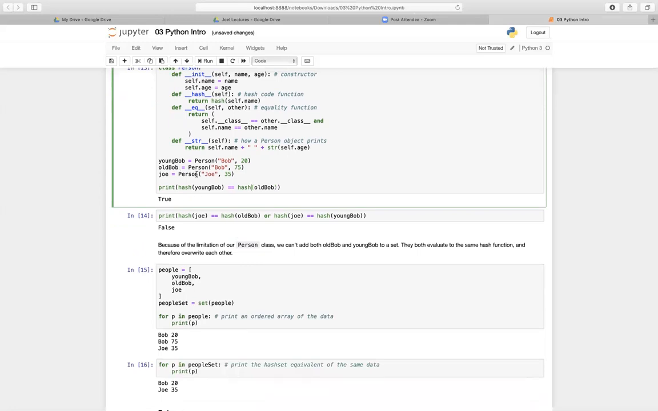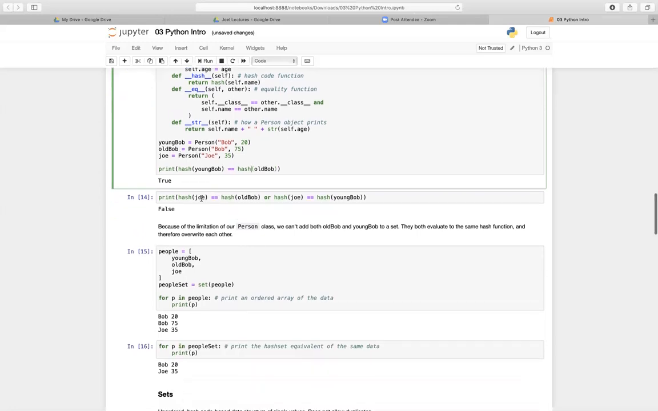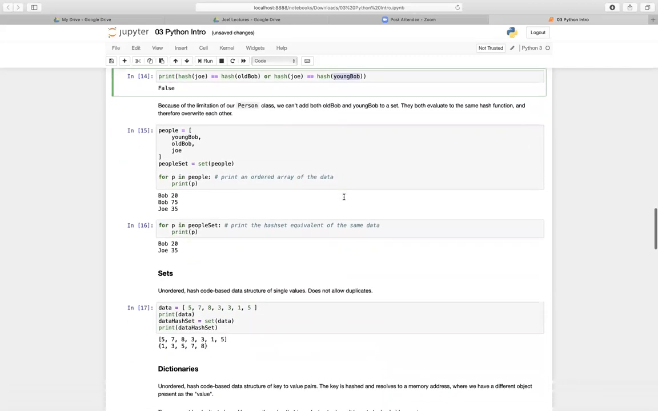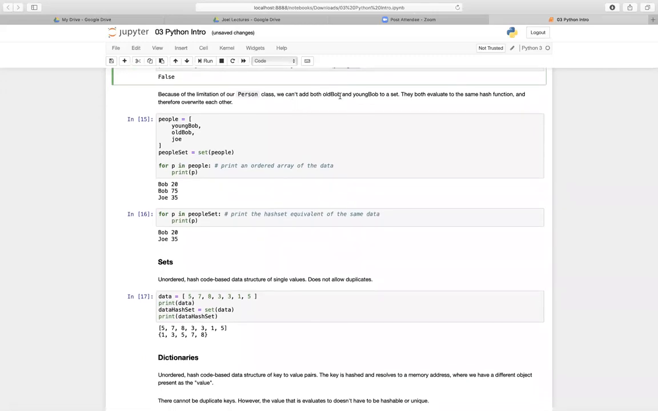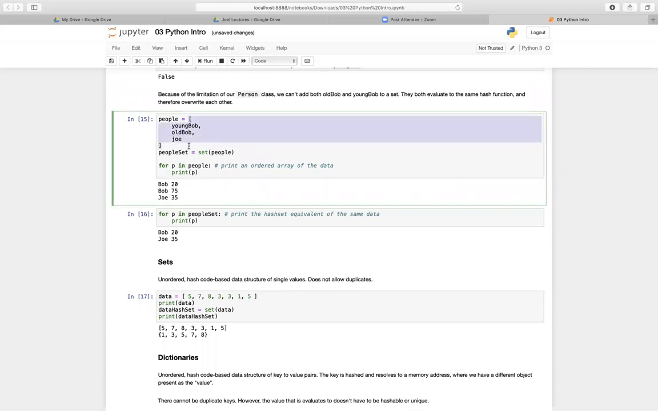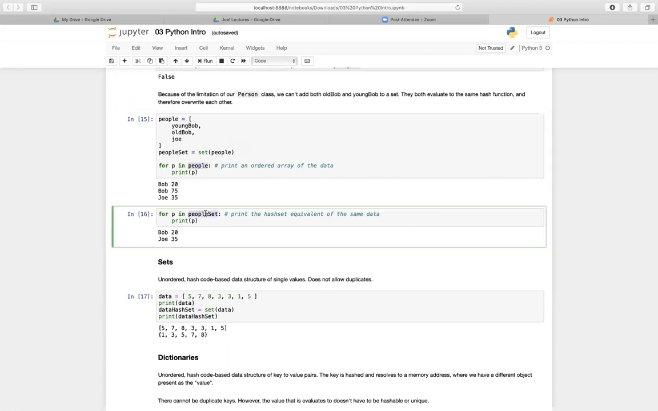Yeah, young Bob and old Bob both have the same hash code, and Joe does not have the same hash code as either young Bob or old Bob, which makes sense. We can't add both old Bob and young Bob to a set now because they both evaluate to the same hash function. So if I make a list with young Bob and old Bob, and then make a set out of that list, what you'll notice is, first of all, this is the list, right? I printed out the list, and then this is the set made out of that list. There goes our duplicate value.